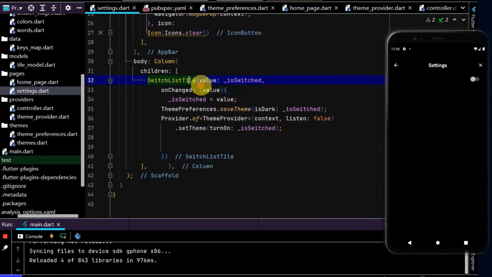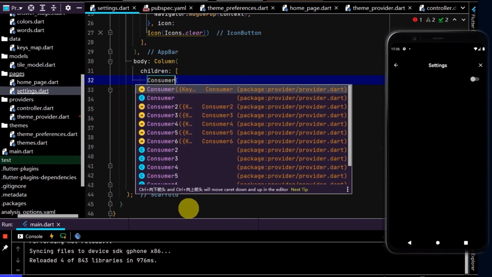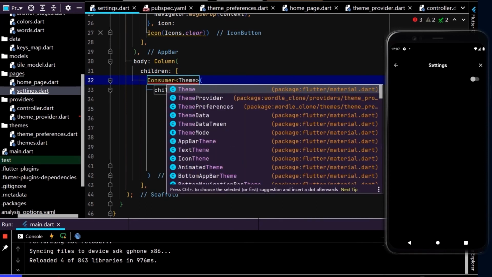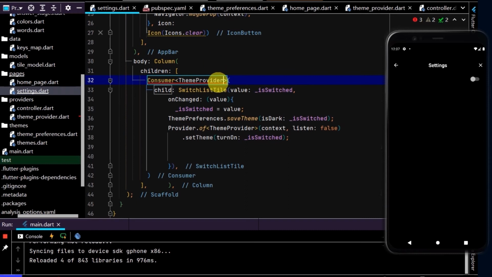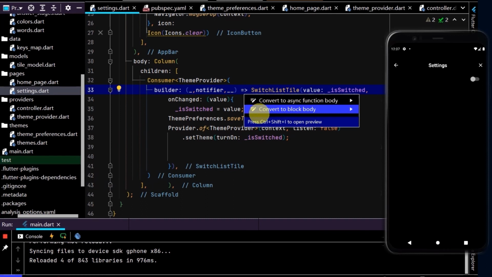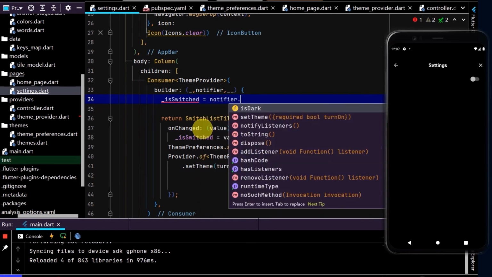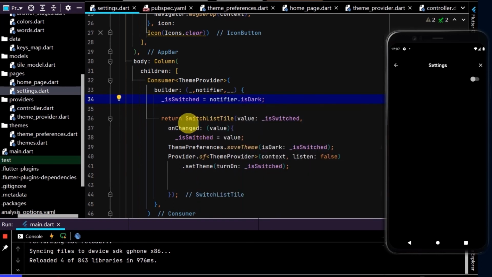So what we can do is wrap the switch list tile in a consumer from provider, and now we'll access the theme provider object, and we'll change the child to a builder. Update this to a block body so we can write in some code here. And now we can write isSwitched is equal to the isDark property in our theme provider. And now let's run that.